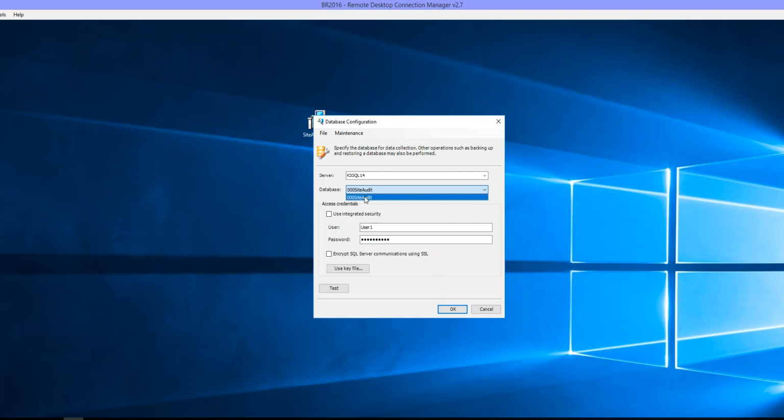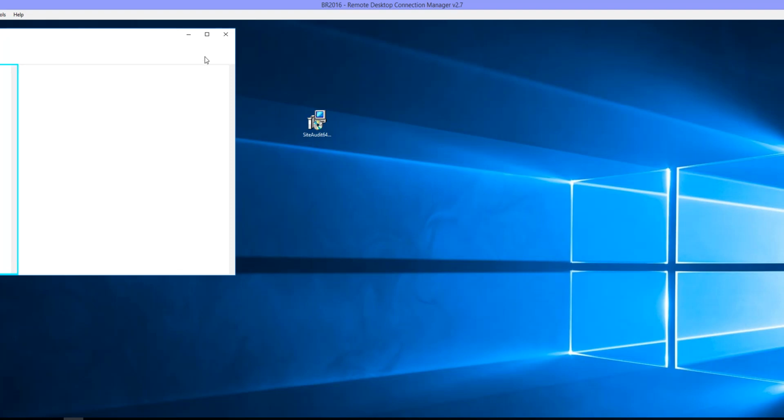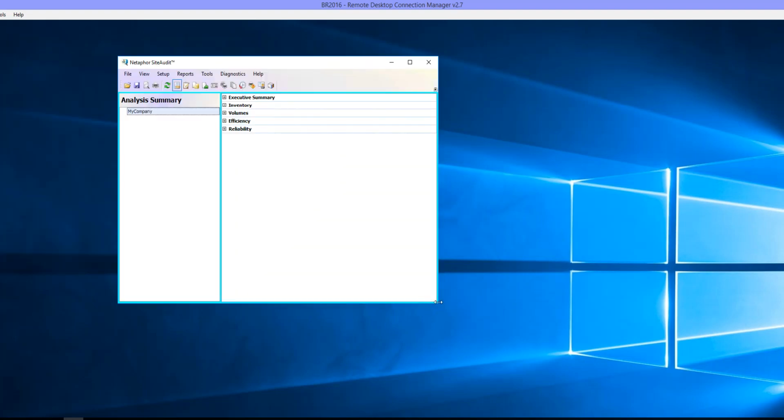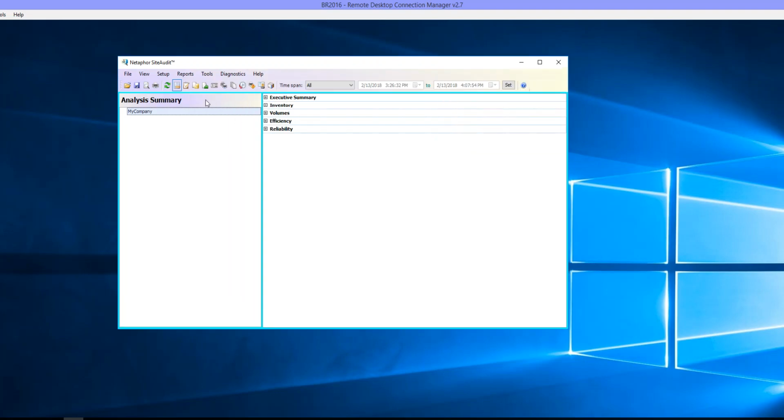Now, if you recall, there were 4 databases on that server, but we only gave user 1 access to one of those databases, and so they only have one database that they can access. And let's hit OK. And what we will see here is that by default, let me bring this up a little bit. Here's our viewer.